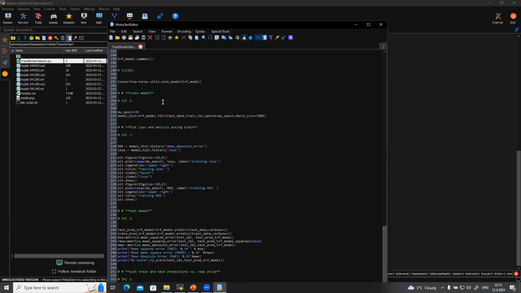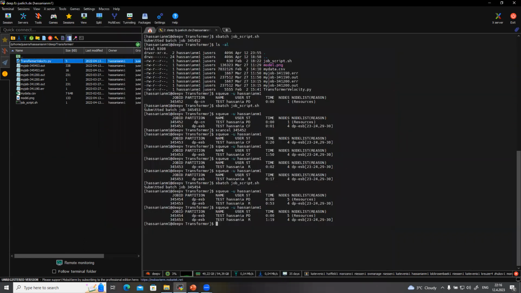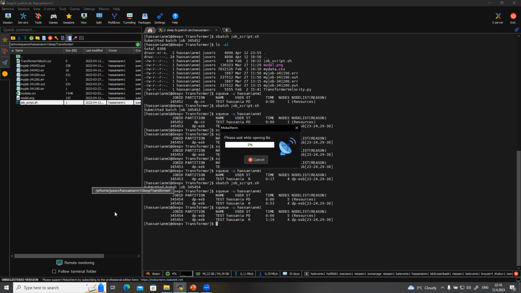Let's run this transformer model. Here we are using the deep machine on the Julius Computer Center. We will submit the batch file. There is the setup for the batch file.